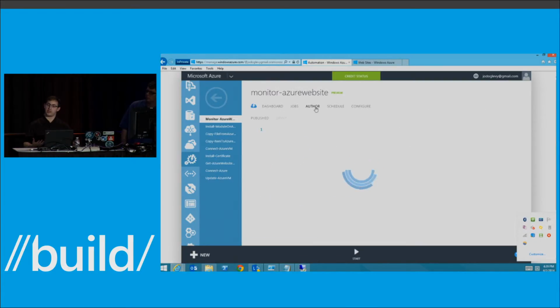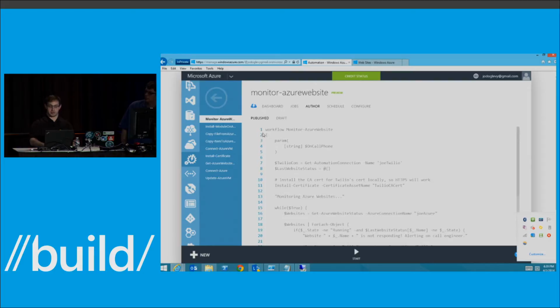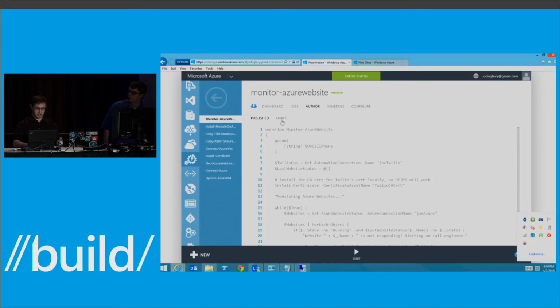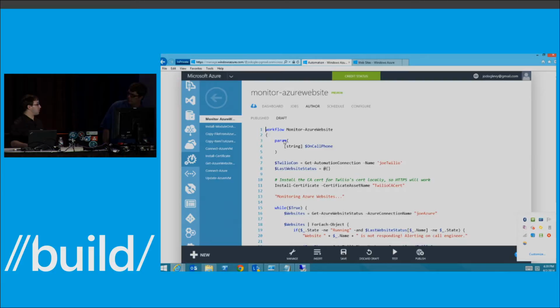And I'm going to go to Author. This is where you can view the published version of your runbook, which is the version that will run in production, or the draft version of your runbook. Is that the Monaco editor? This is the Monaco editor. Nice. You may have seen this before. It's in a lot of places. So you can go in here, type and actually add to your runbook. You can hit test to kick off a test of your runbook.